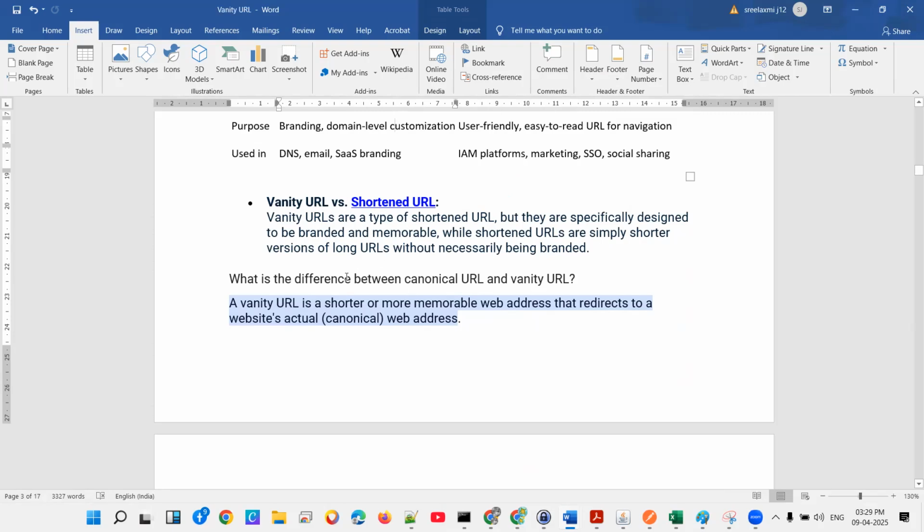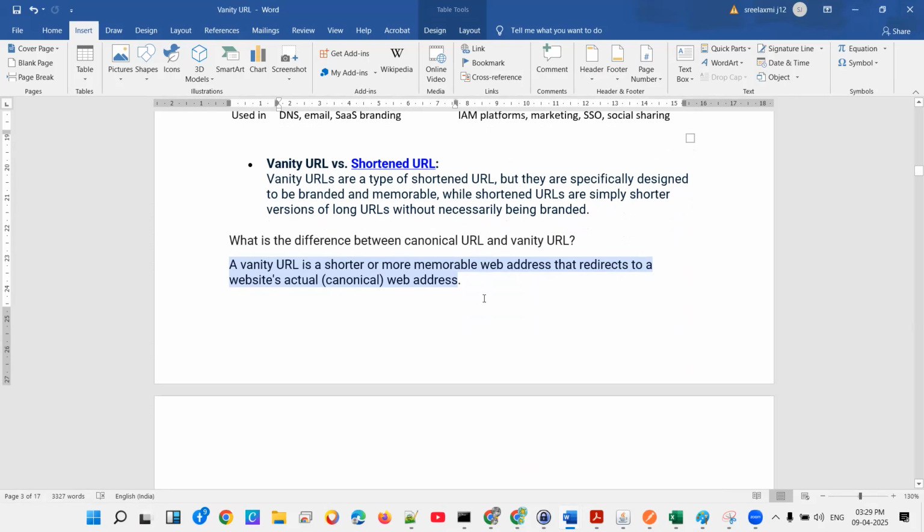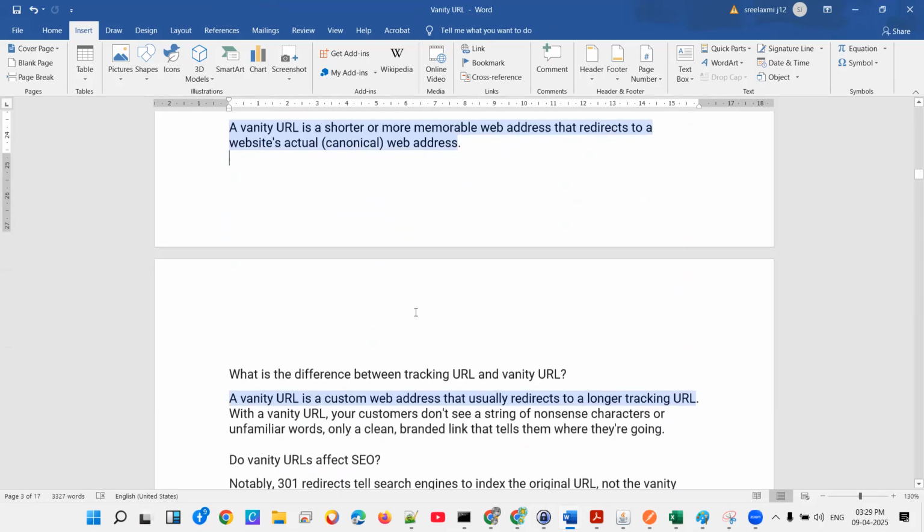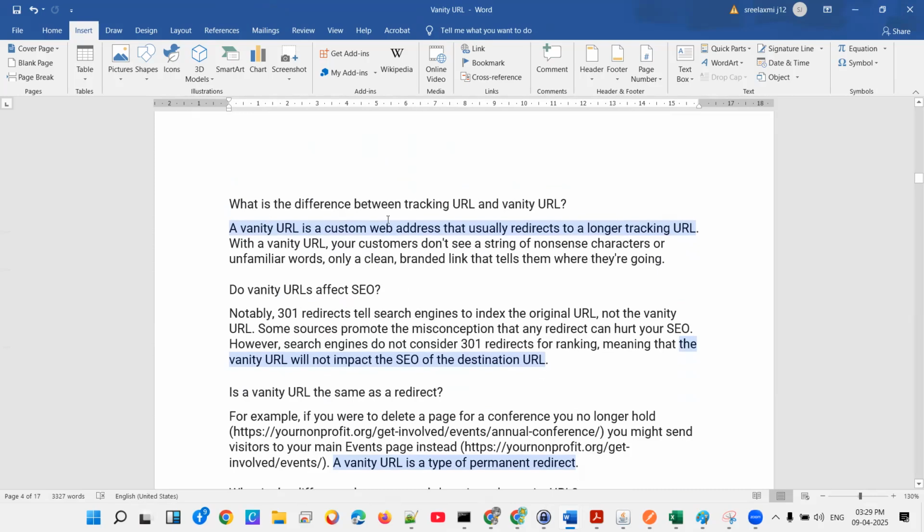Yes, you're right. Now, there is one more term which people often get confused with vanity URLs: canonical URLs. A vanity URL is a shorter or more memorable web address, as we have discussed, which is redirected to the canonical web address, the actual full address. Now you got that? Okay. So a vanity URL redirects us to the canonical URL. That's the only thing.